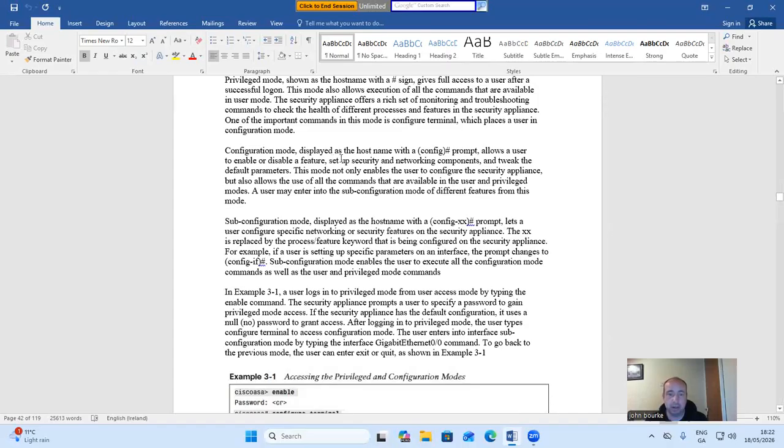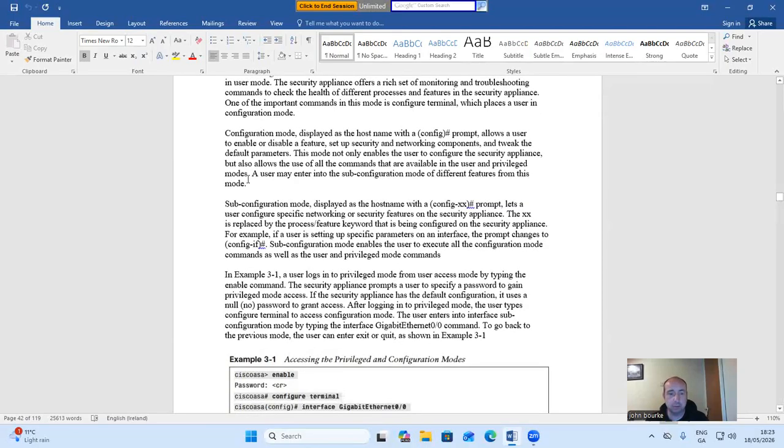Configuration mode, displayed as the host name with a config hash prompt, allows a user to enable or disable features, set up security and networking components, and tweak the default parameters. This mode not only enables the user to configure the security appliance, but also allows the use of all commands that are available in the user and privilege modes. A user may enter into the sub-configuration mode of different features from this mode.